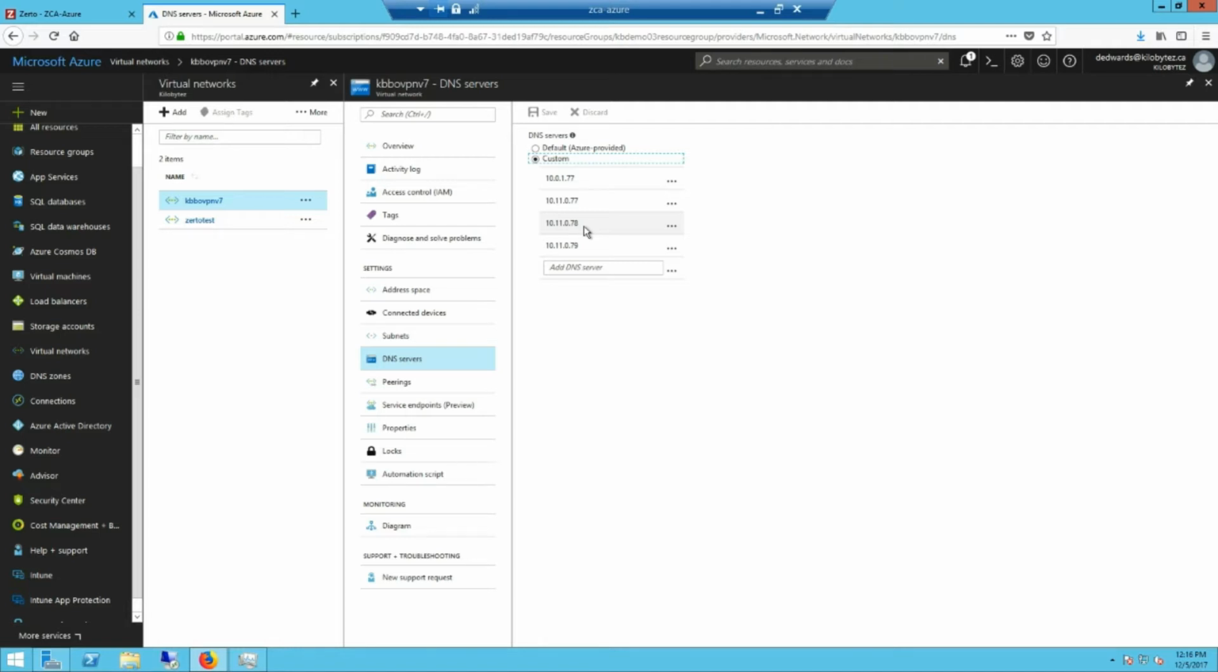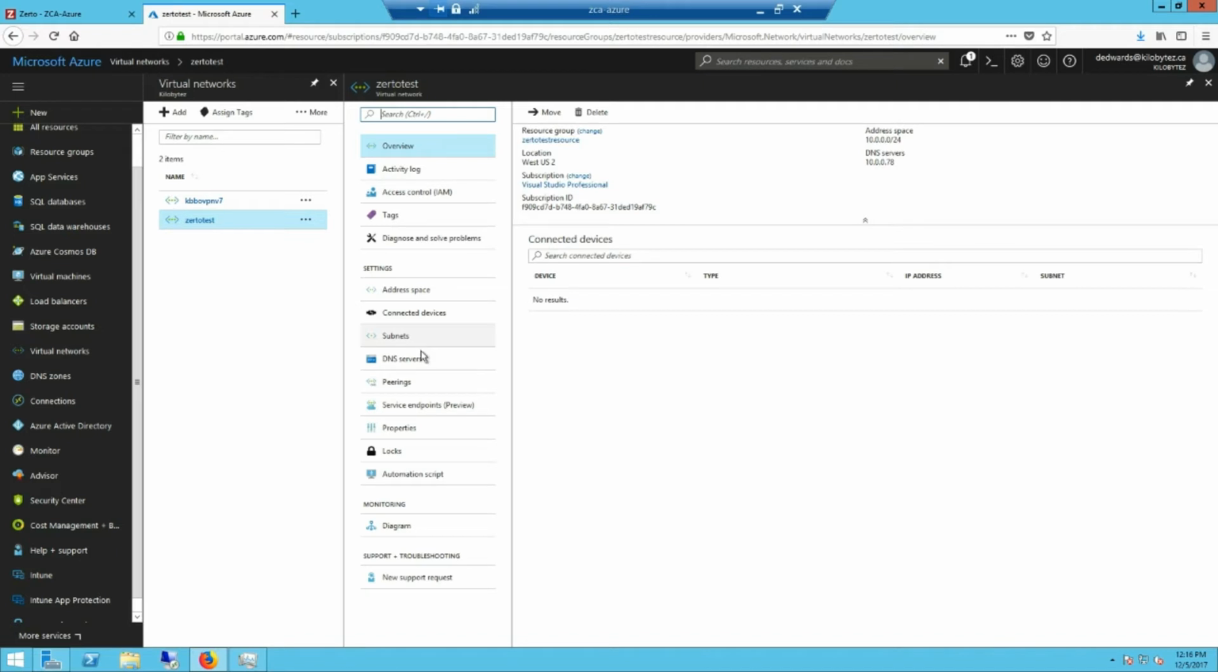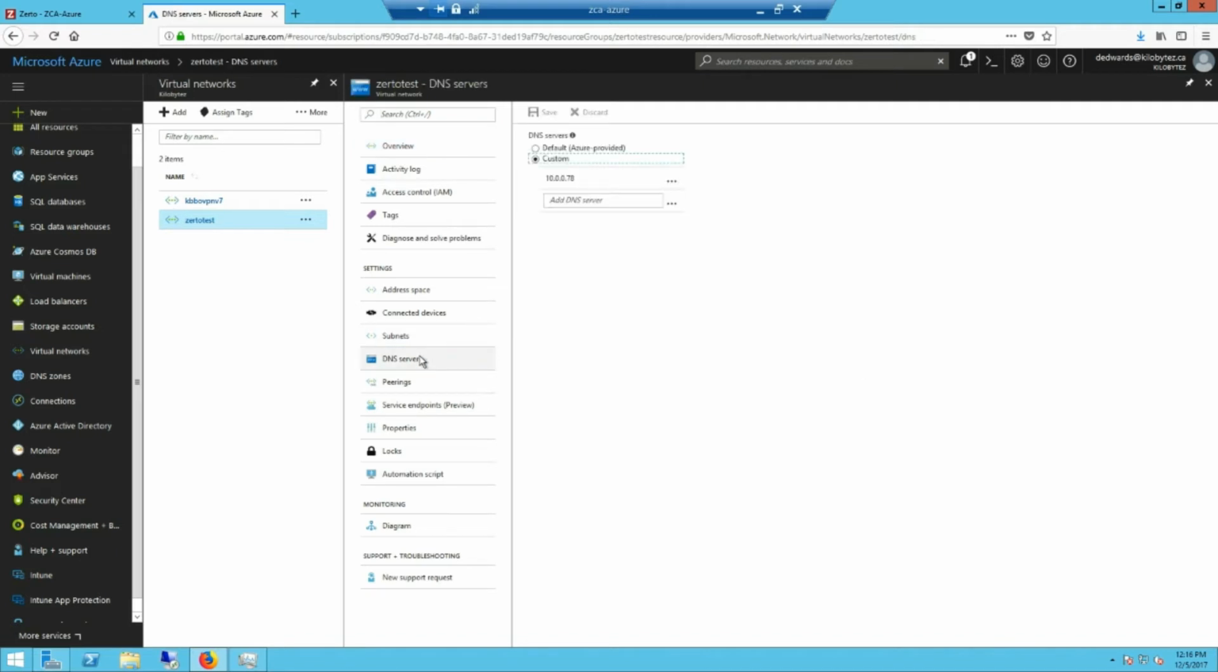I've also done the same thing for my Zerto test network, which is a totally isolated network, not even talking to one another. I've set up a domain controller. I told Azure, hey, 10.0.0.78 is my domain controller. So I will show you exactly how that works right now.